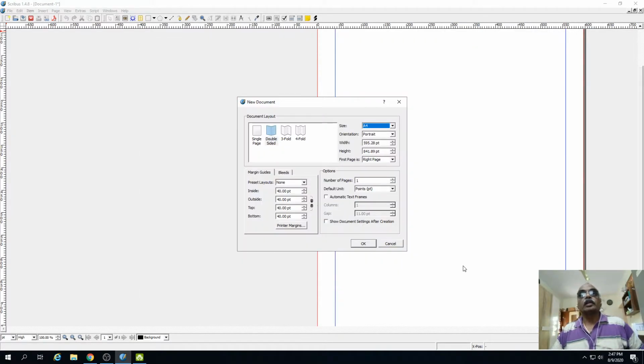Now today we will explore the various controls and workspace which we get in our Scribus. As soon as you double click the icon for Scribus, this is the window that will open. We have exhaustively dealt with the new document setup.